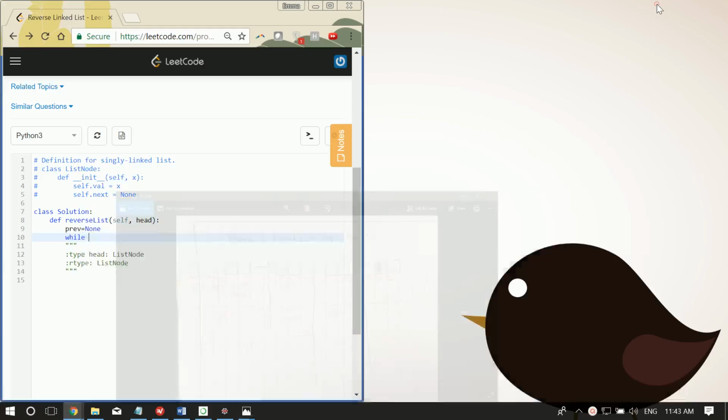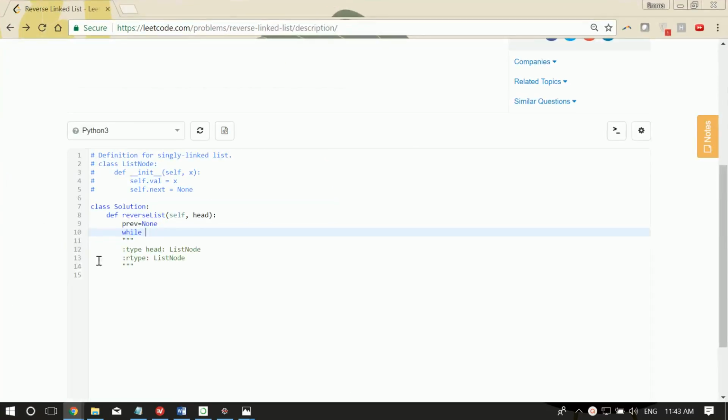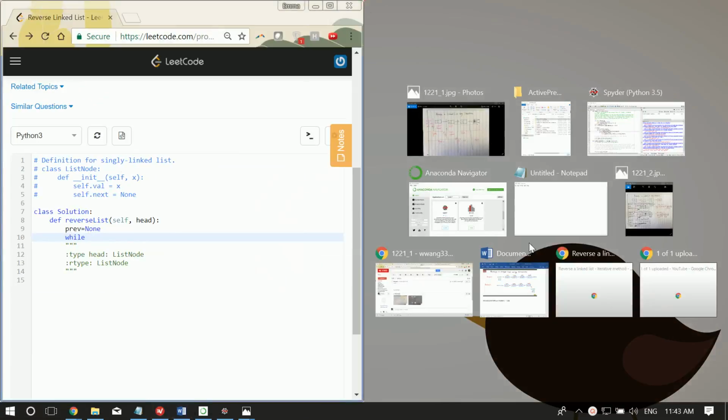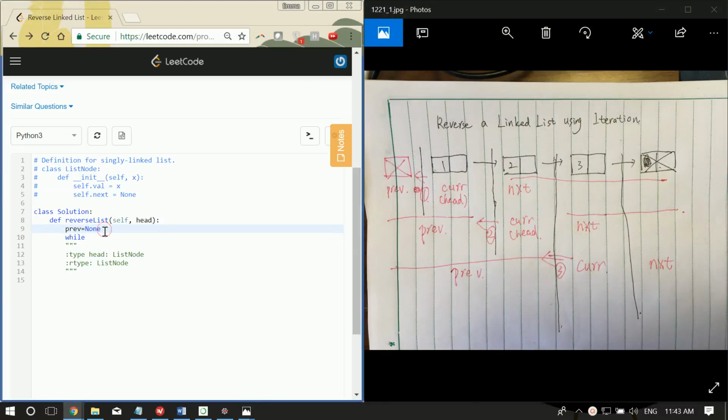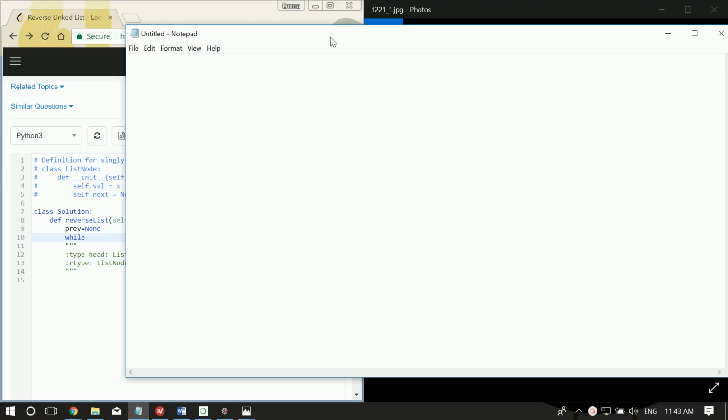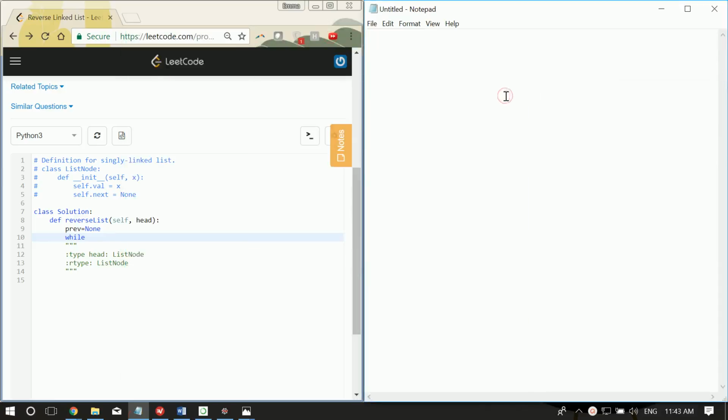So now let's try to do it. I have already coded a little bit, so the previous should be None, and it is a new variable that we have to create on our own. Then we need to decide what the ending case of this loop is. So to decide, let's write out what we're going to do.